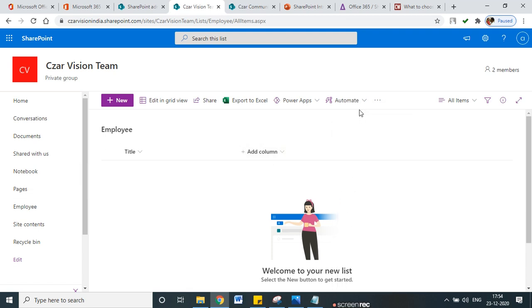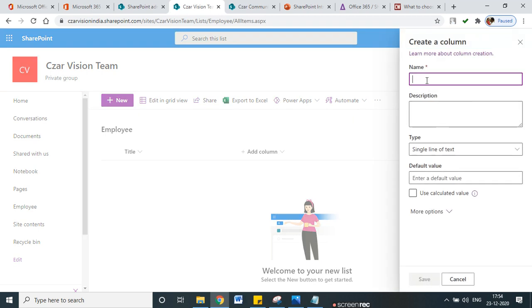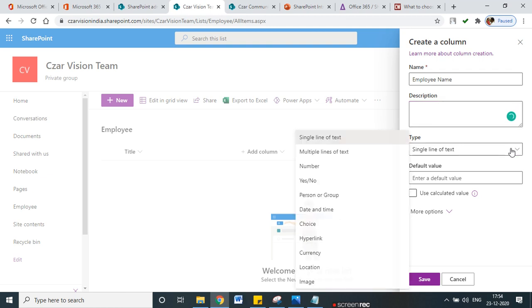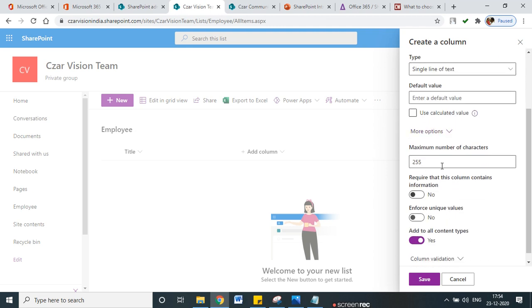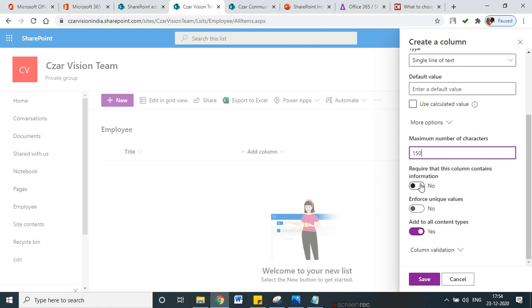Add column, I'll choose single line of text. So simple, say employee name. You can describe this content. What kind of type is this? Single line, yes, not multi-line. Default value? No. Maximum characters, I'll say up to 150 characters only. Required, this column must contain information, yes. Unique values, employee names might be the same for multiple employees.